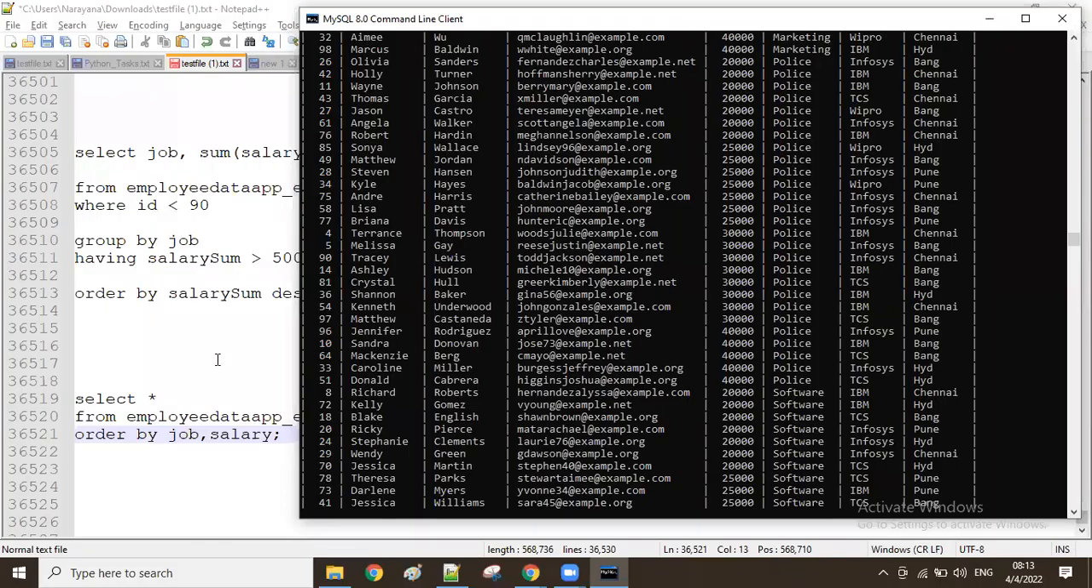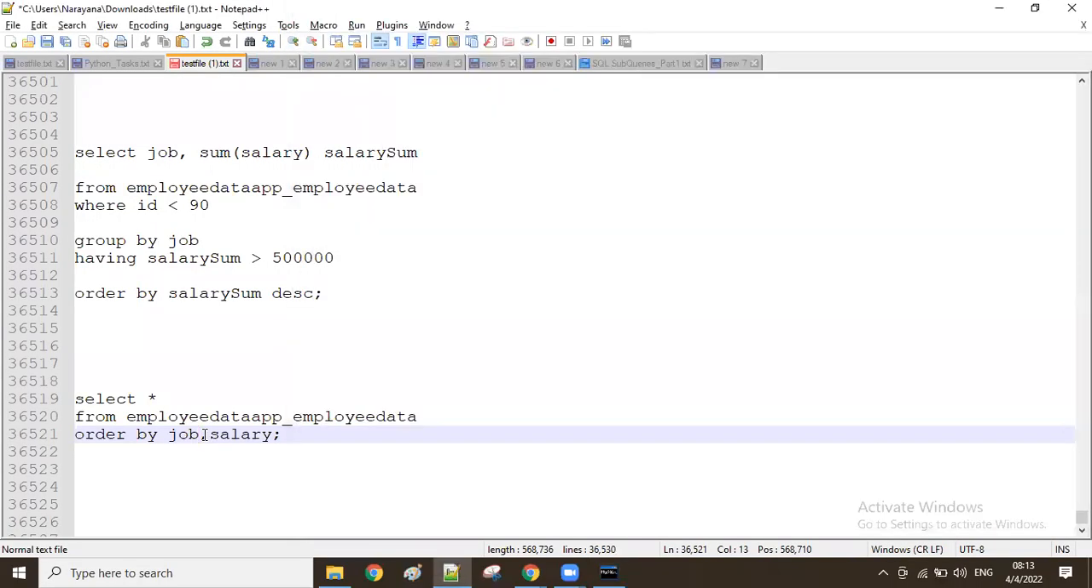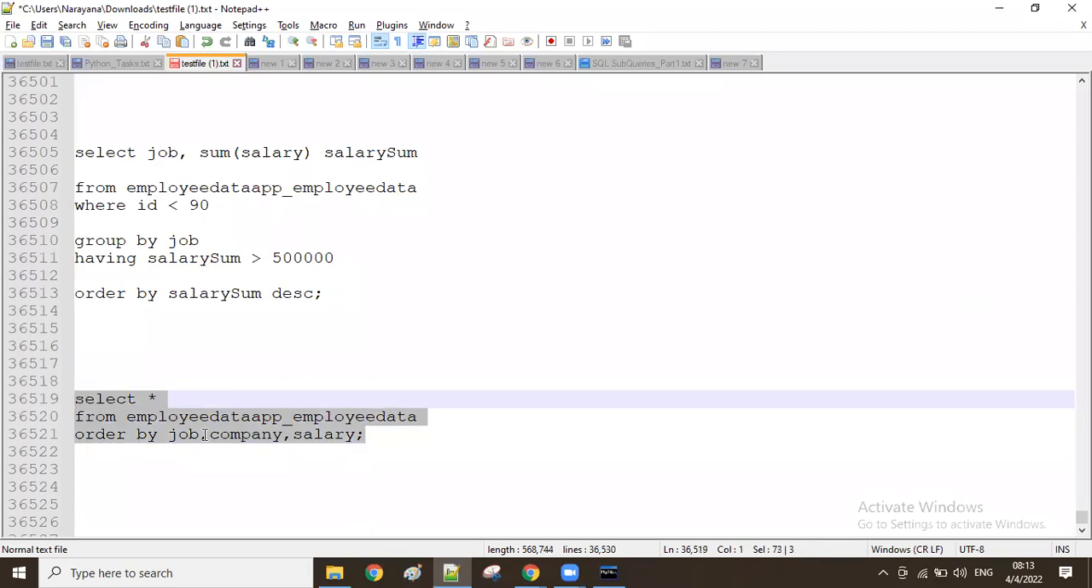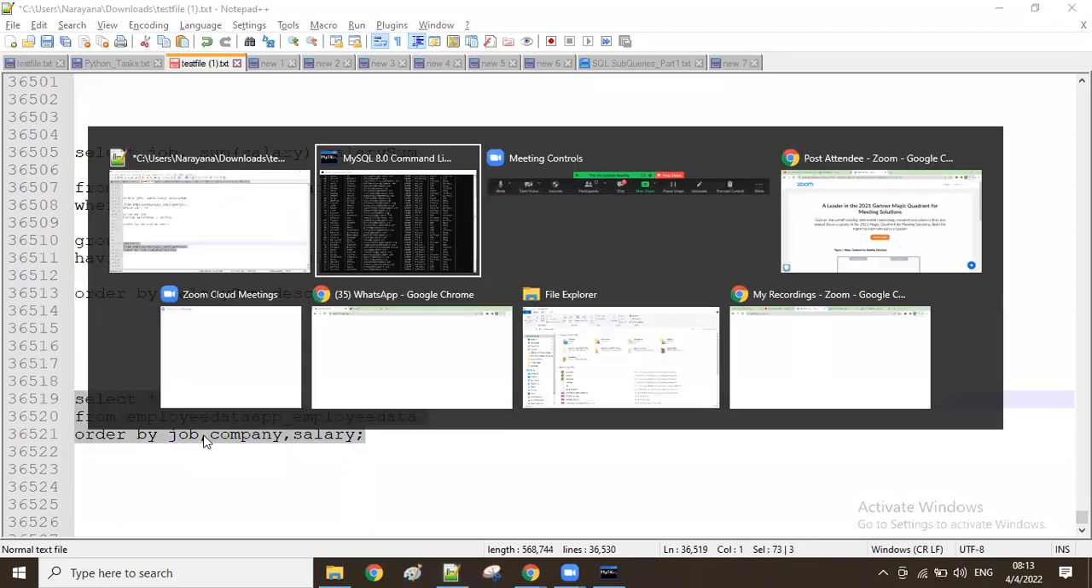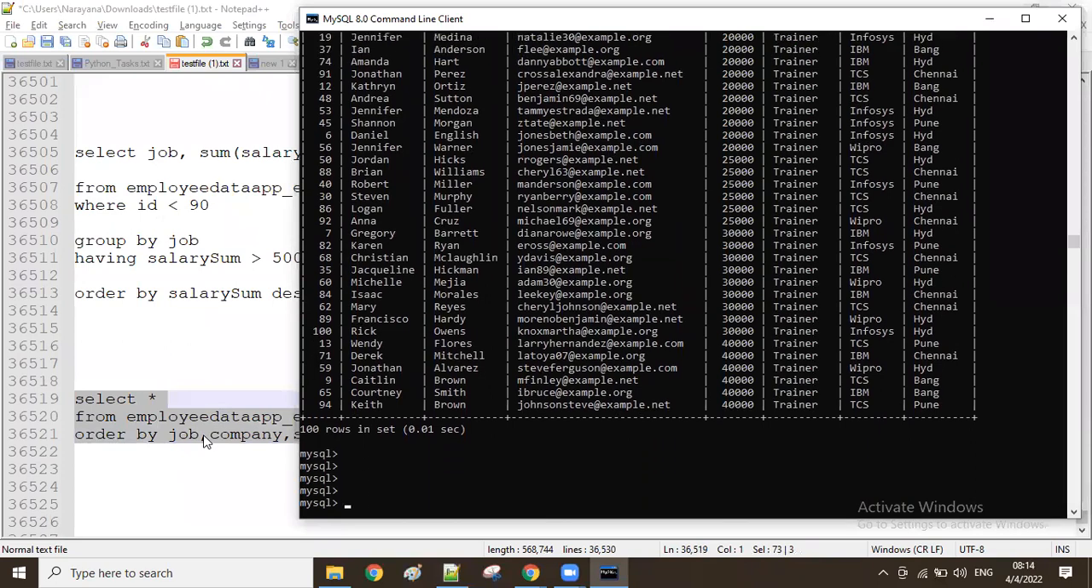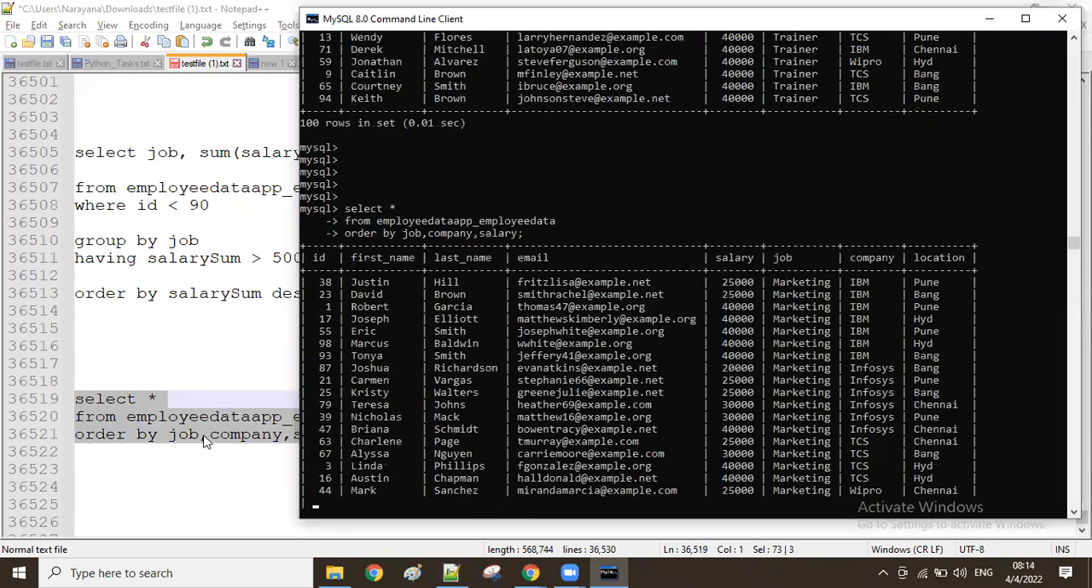All of you, suppose I take now job, comma, company, comma, salary, guys. Now what's happening here? First, jobs will order. In the job, companies will order. In the companies, salary will order, guys. And all in ascending order only. We are taking all in ascending order, right, guys?